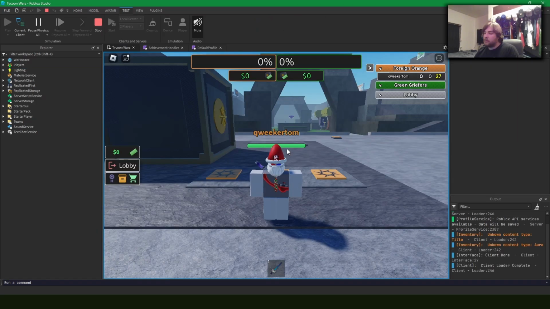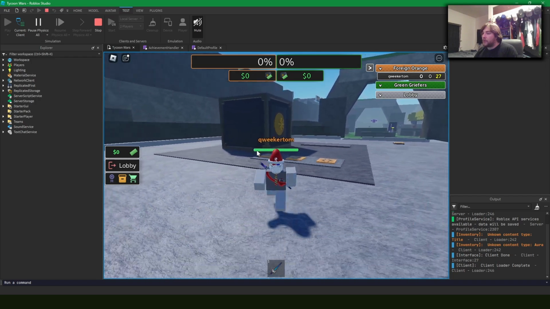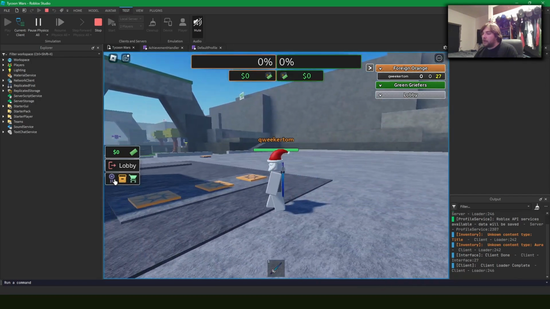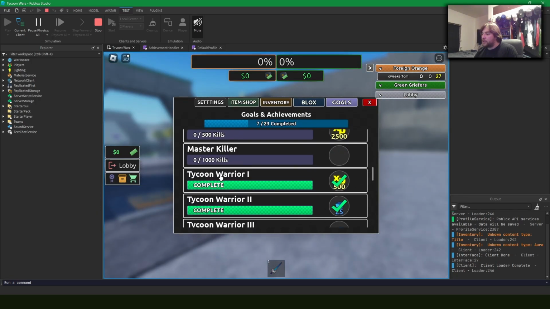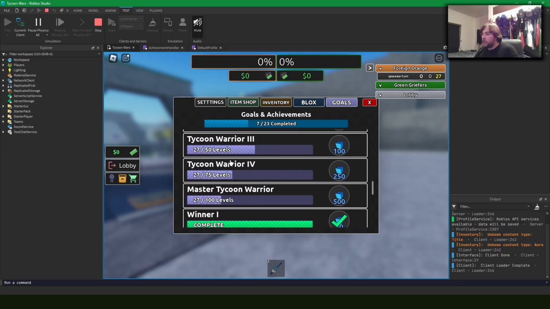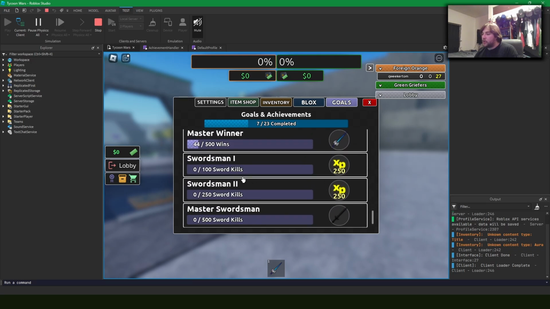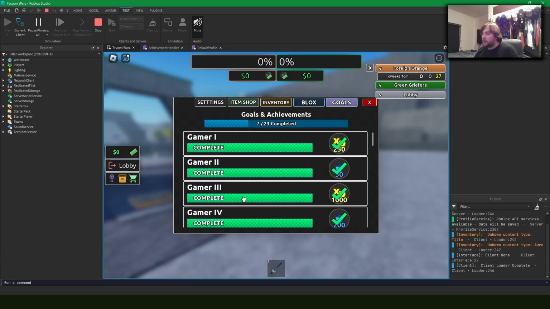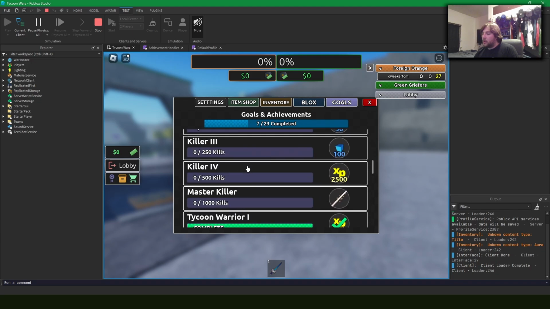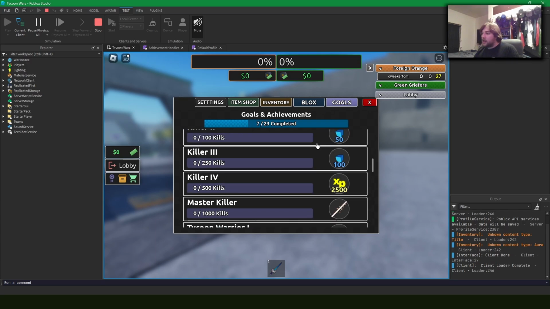Okay, so I'm here in my game, Tycoon Wars, that I was working on for a little while. And in the game, I've added achievements, and so, you know, get some kills, level up, get some wins, get sword kills, this is playing games, and you can see there's achievements on the top here, and they have requirements and such. And this is something that gets saved to the data store.